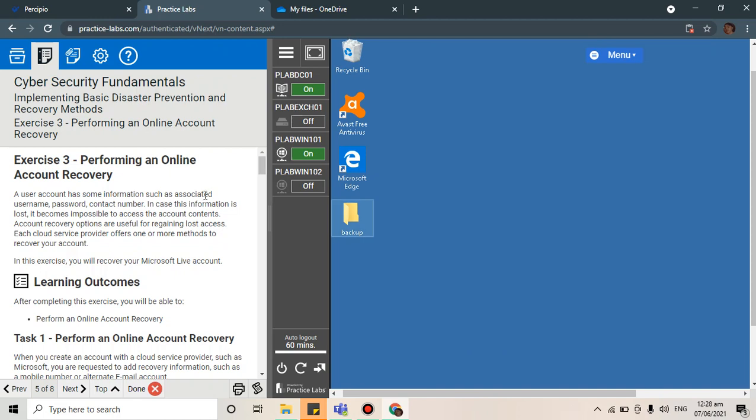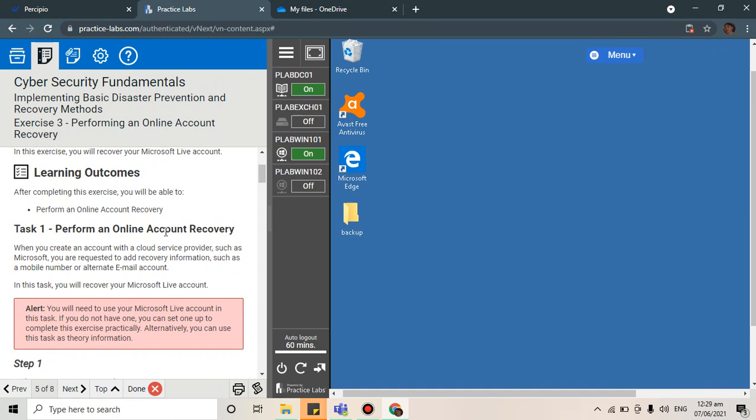So, exercise 3, performing an online account recovery. So, account recovery naman tayo. A user account has some information such as associated username, password, and contact number. In case this information is lost, it becomes impossible to access the account content. So, task 1, perform an online account recovery.